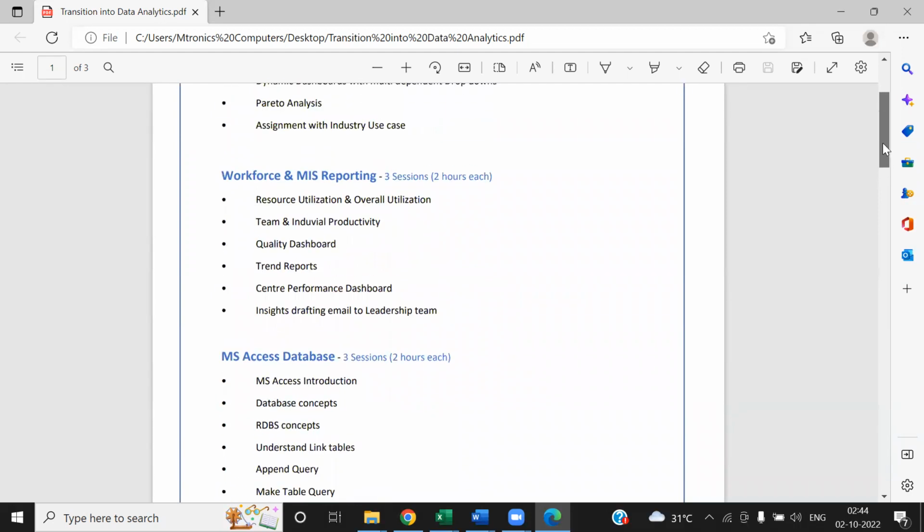You need to learn it. With Excel, it's not going to be enough. With Tableau, it's not going to be enough. You need to understand database. What are the databases? How to handle the database, how to handle the large data.